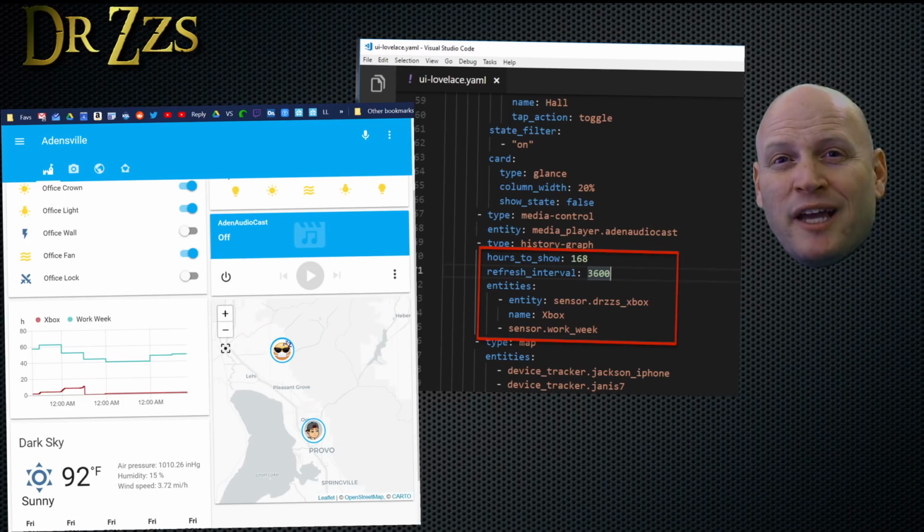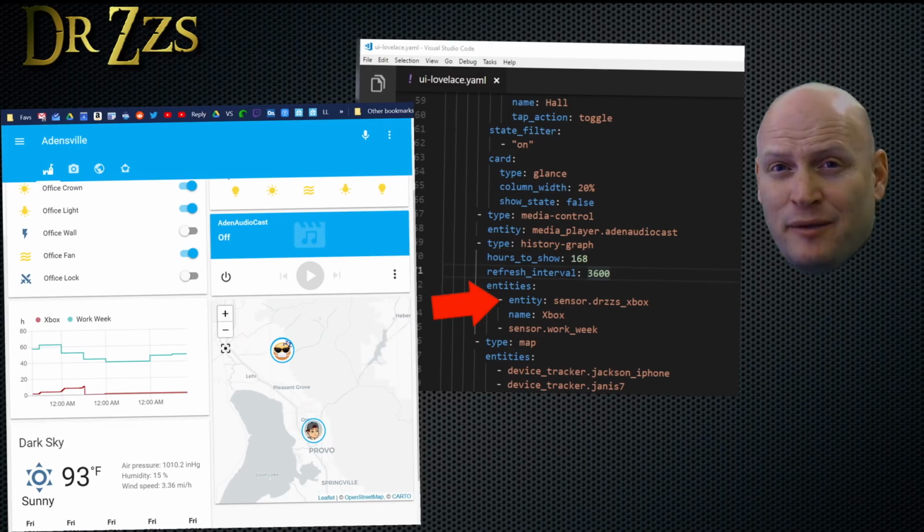So for this example, I'm showing how much time my Xbox was logged in to Xbox Live compared to how many hours I worked in the past 7 days. For the entities in this card, I also defined one as an entity object, and then another one as just the entity ID from Home Assistant. And that was so I could change the name for that Xbox sensor, just to make it shorter.